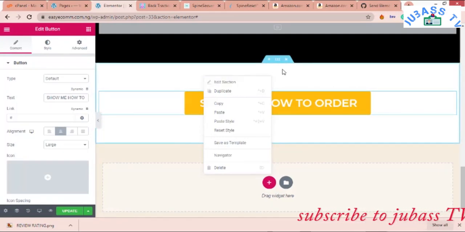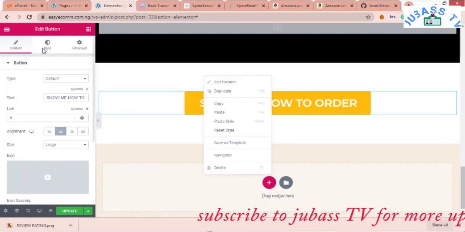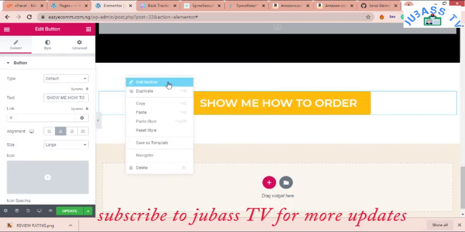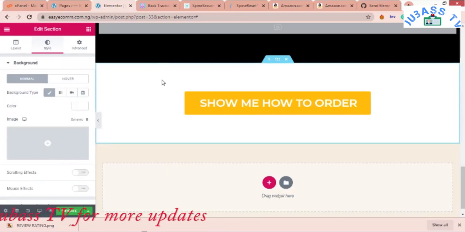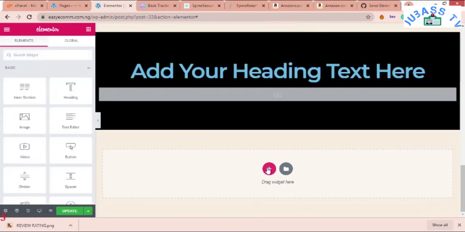So I don't think this white looks good on it. Let me change this section color. I don't like this white. It doesn't really look cool. Let me just delete the whole thing and start all over. I don't like that color.